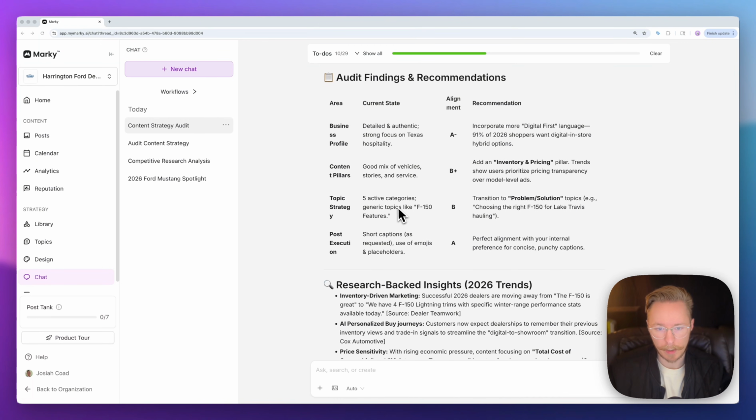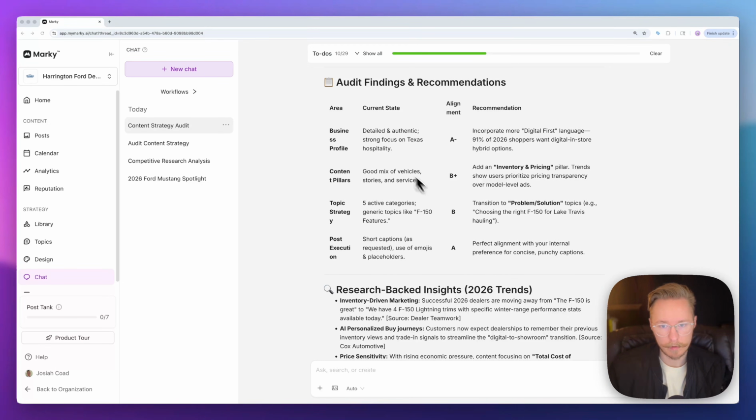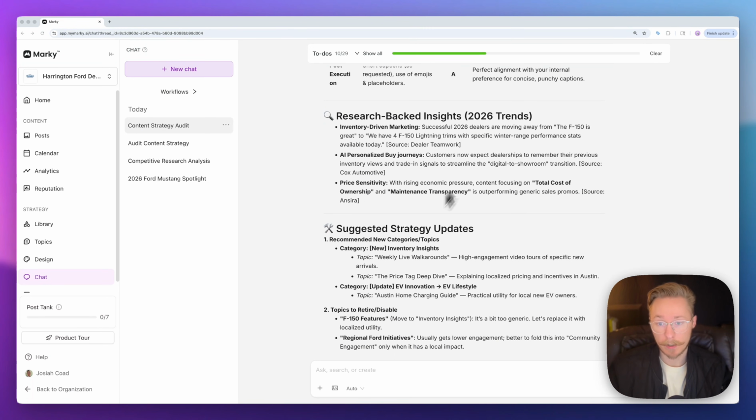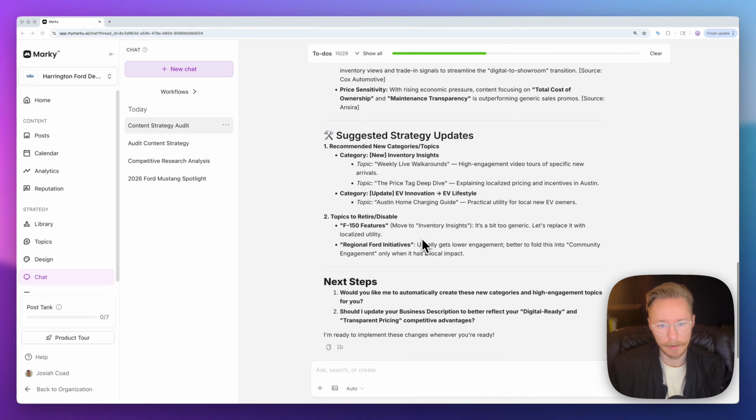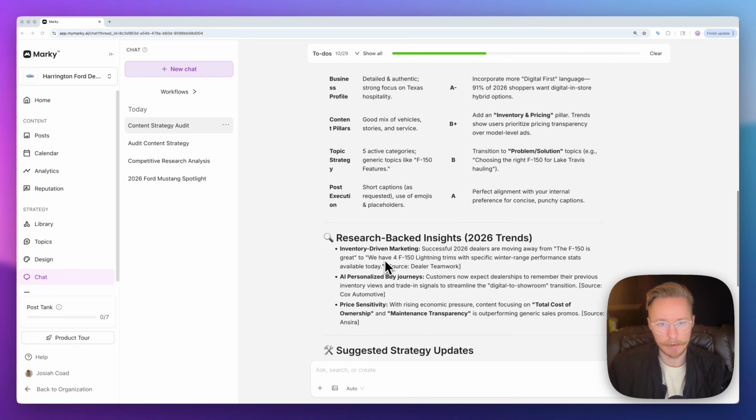It says that I could add some topics that talk about specific cars or specific information about our pricing or how we structure and sell our cars. And it gives me this breakdown in terms of each area. It talks about new trends in this coming year, and it suggested some strategy updates, so things to retire or disable and things to adjust. And what's also really nice is it asks, hey, I could do these adjustments for you if you want. And so I could just say, yeah, sure, go for it, and it will update my account with all these updates.